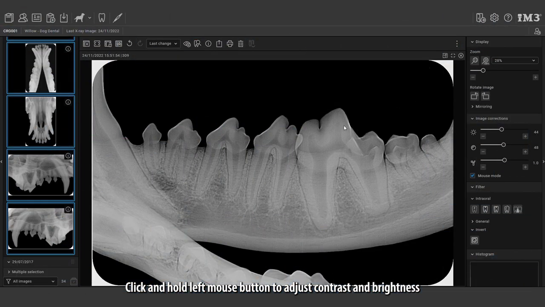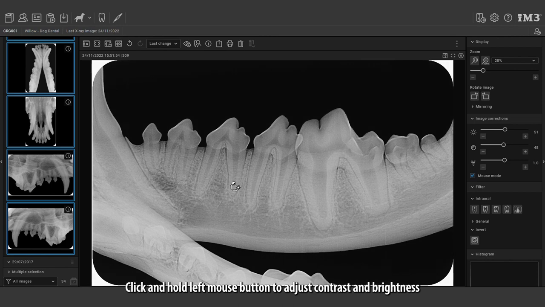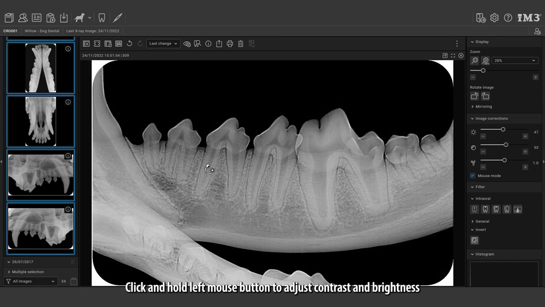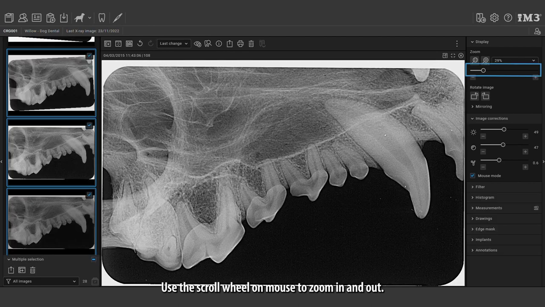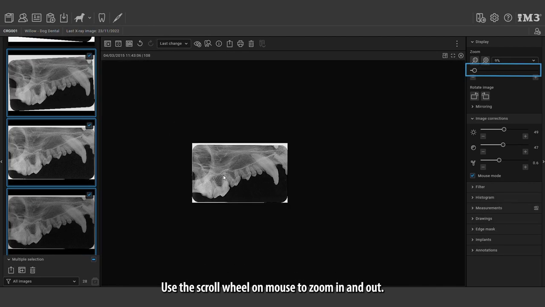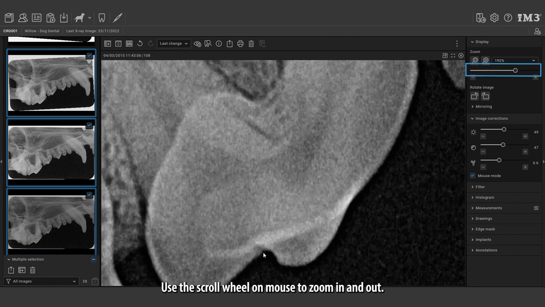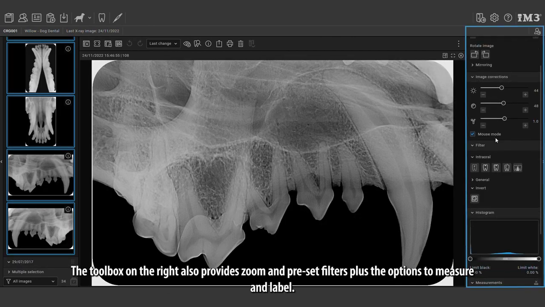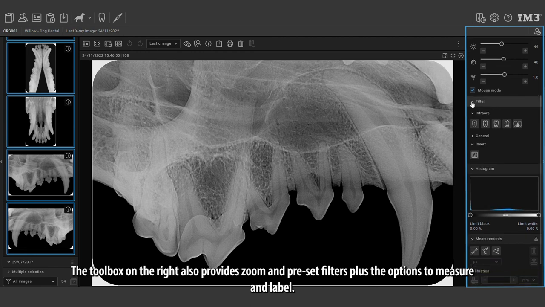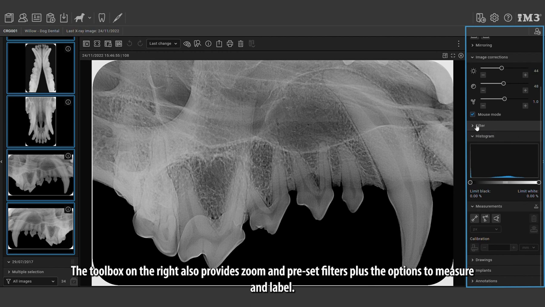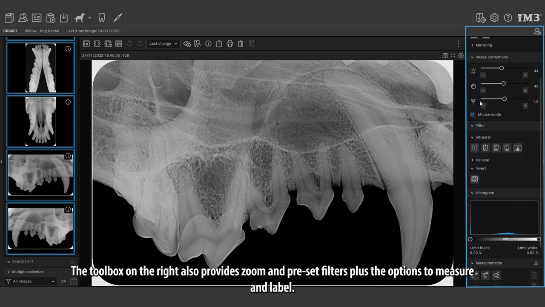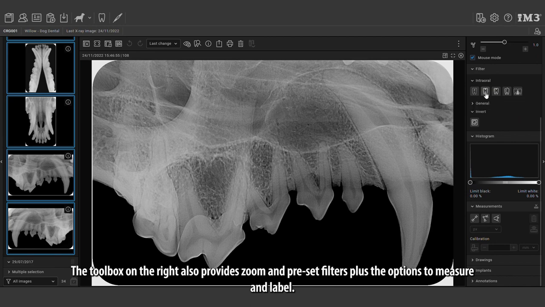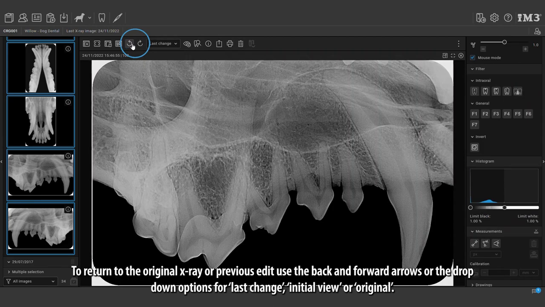Click and hold left mouse button to adjust contrast and brightness. Use the scroll wheel on mouse to zoom in and out. The toolbox on the right also provides zoom and preset filters, plus the options to measure and label. To return to the original X-ray or previous edit, use the back and forward arrows or the drop-down options for last change, initial view, or original.